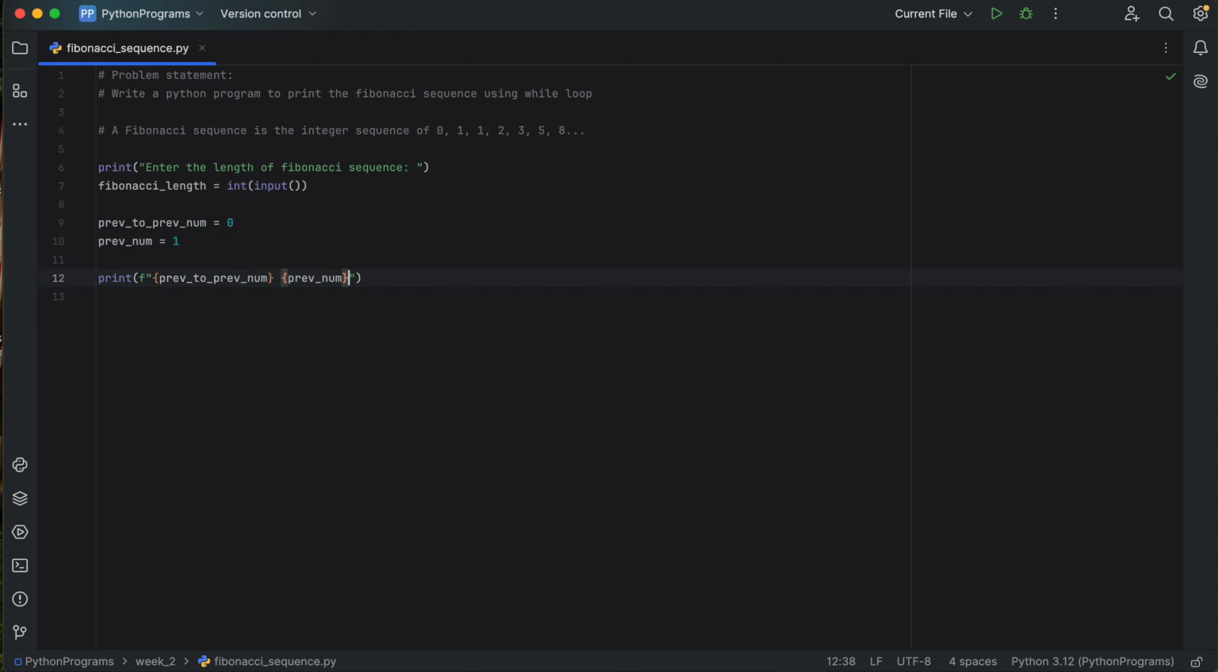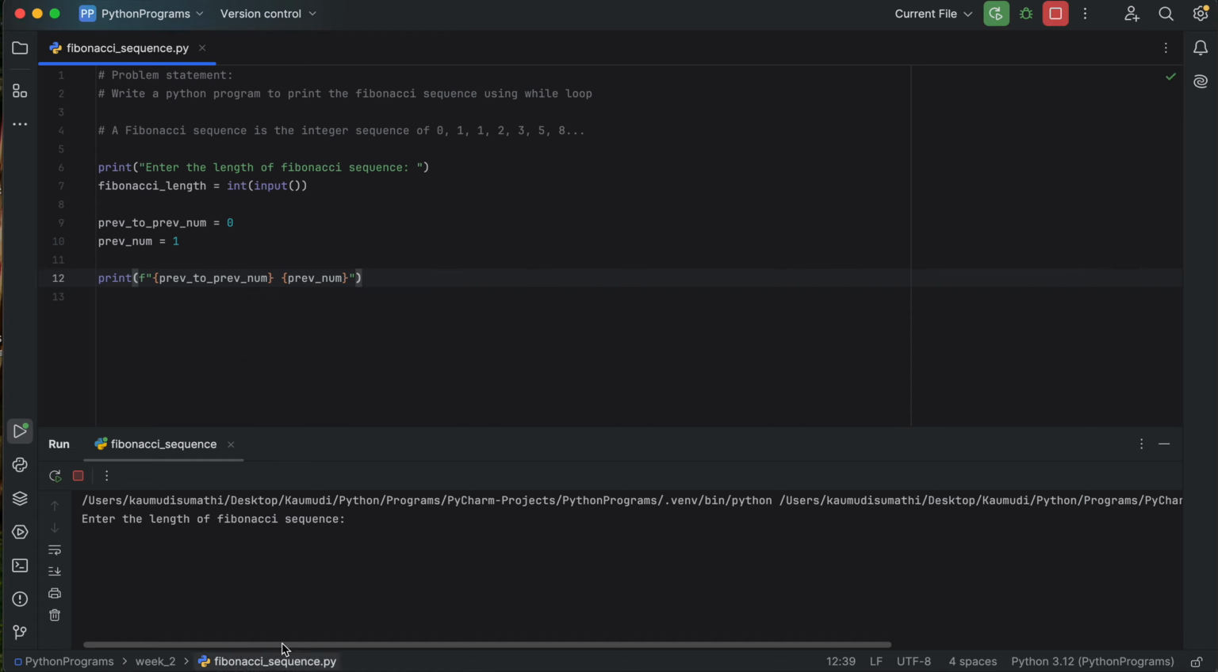If you leave this print as it is, by default it will print the value, and then in the while loop the further prints will come in the next line. By default it will add a slash n after printing. Let us print this. Let us give the length as 2. See, 0 1 separated by space. If you don't give end equal to space here, the subsequent prints will come in the next line instead of the same line.